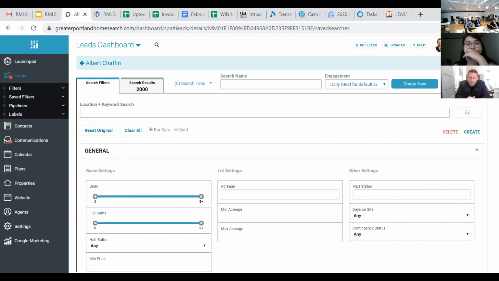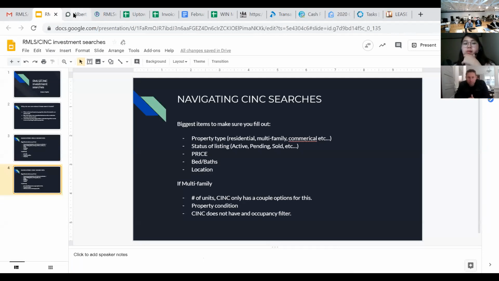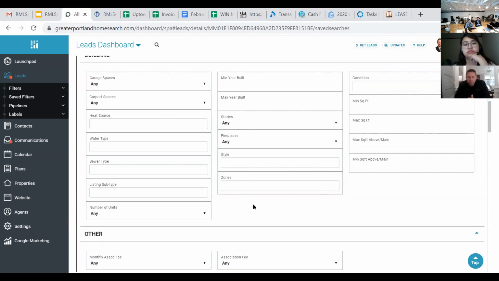Did CINC get all the RMLS mapped over correctly so that we're able to search what we need? I think the two things that RMLS has and CINC doesn't have are the current occupancy, like is it vacant, or is it leased, or is it rented? So they said that they could map those over for us. We just need to contact them.